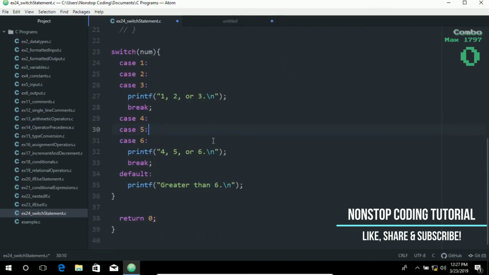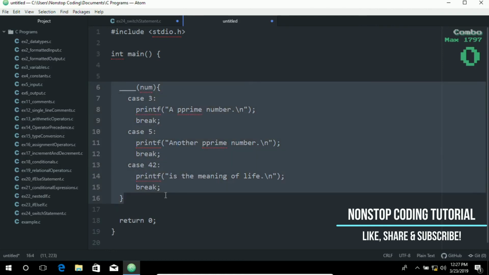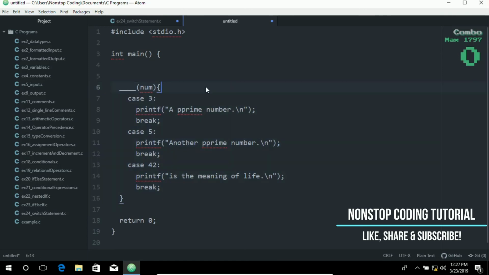So that's it. Before we wrap up, let's test your knowledge. Let me jump over to this tab, and I have here a little exercise for you. I want you to fill in the blanks to test the num variable against the values 3, 5, and 42. I want you to print the corresponding text to the screen. So what's the missing piece of information so that this program will run?